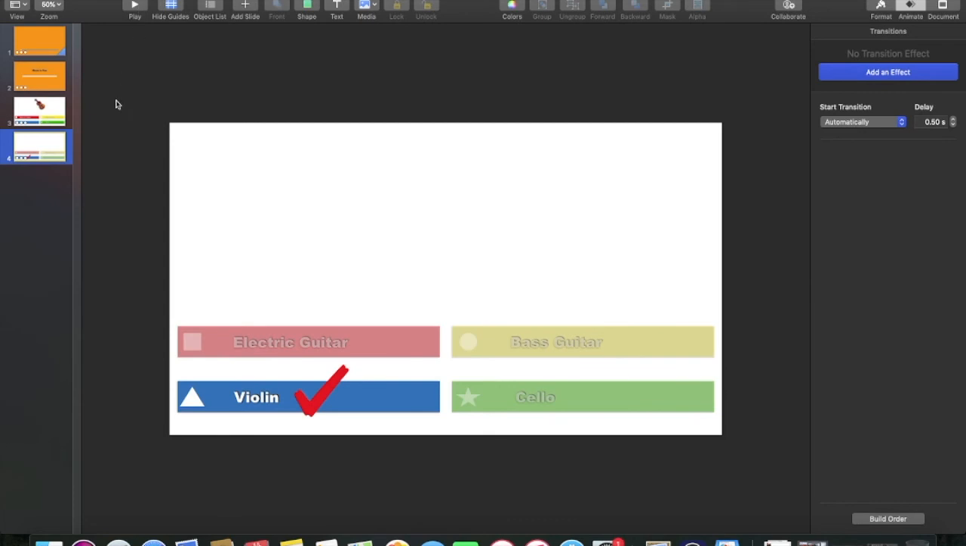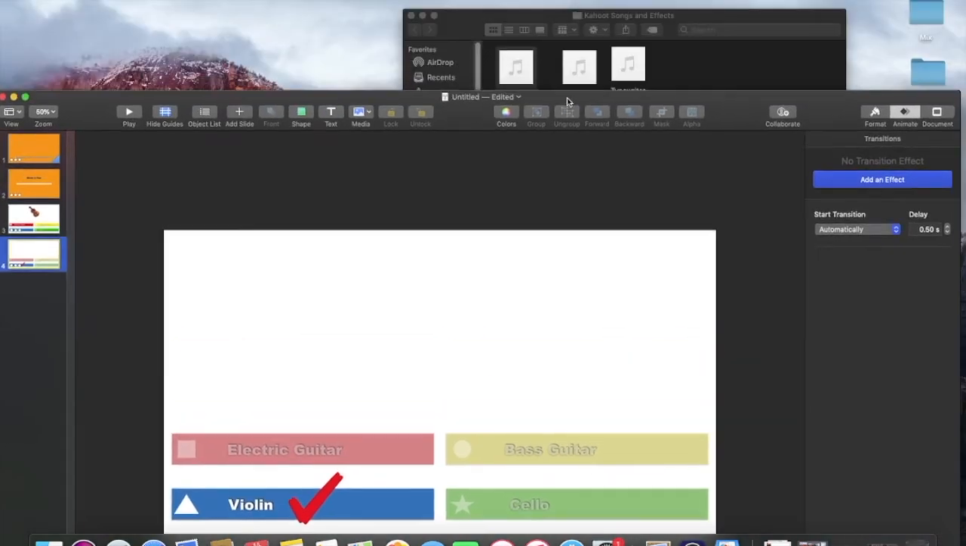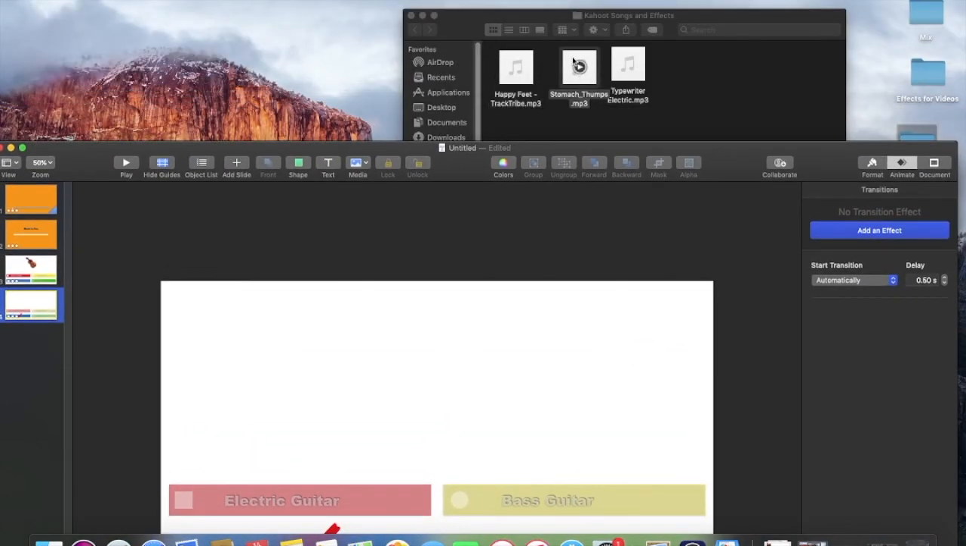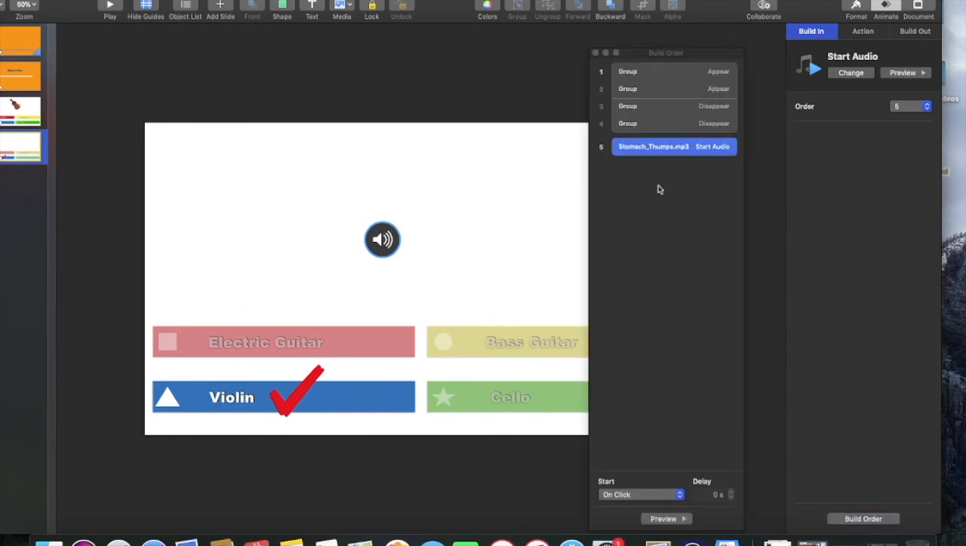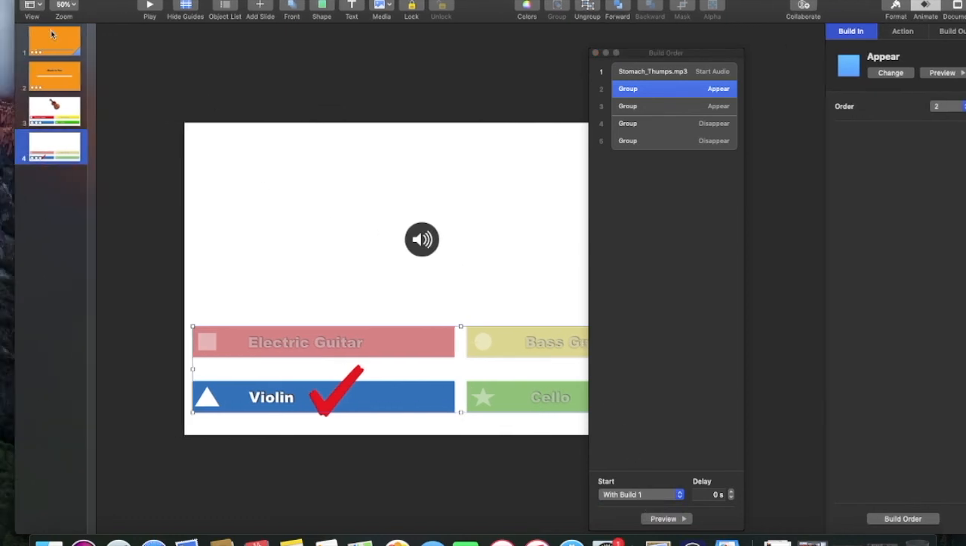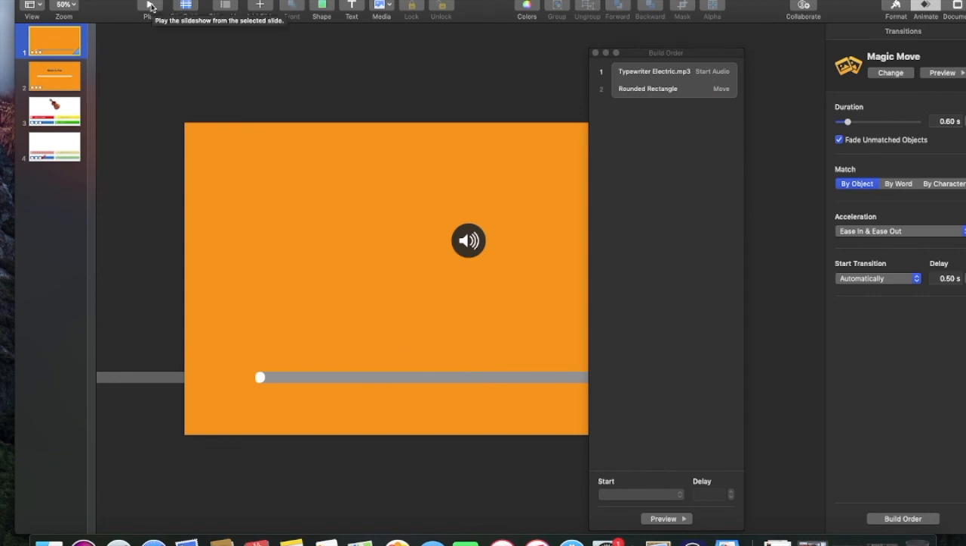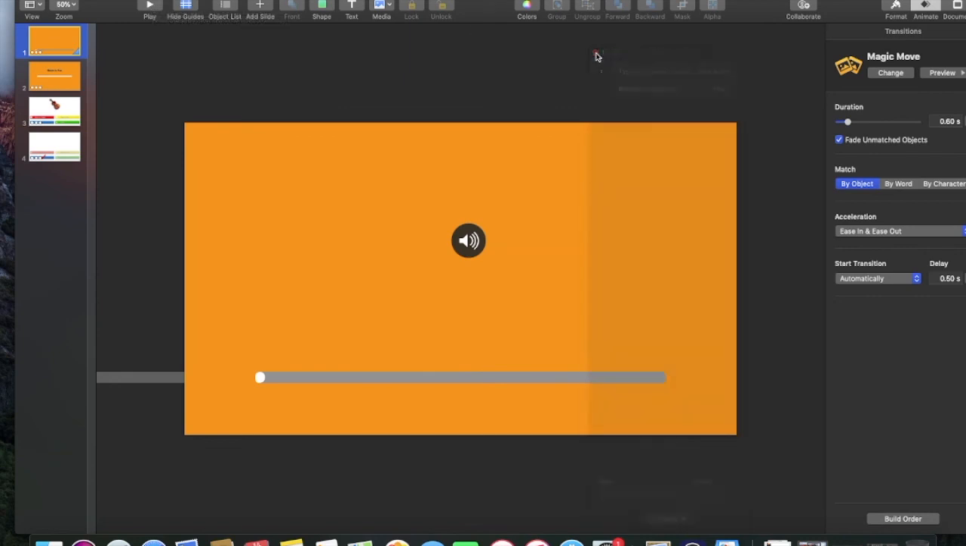Next section is adding one more effect, which is my last and final effect. Drag and drop on the canvas. Then I'm going to go to build order. Make sure it's moved from number 5 to number 1. After transition, and click on number 2 and make sure it goes with build number 1. Start from the top, play. You're going to have to see what it looks like and sounds like.